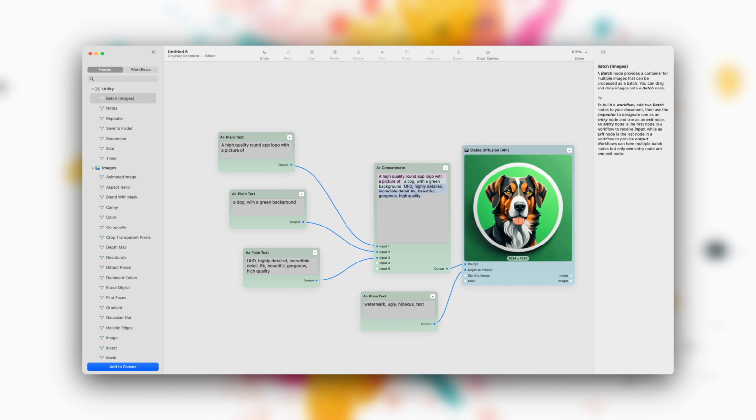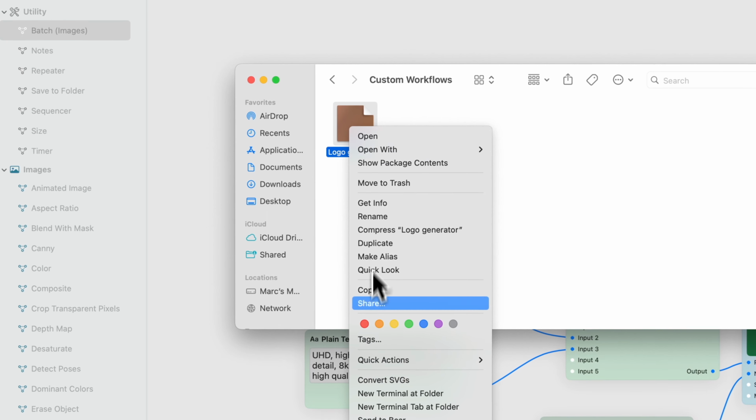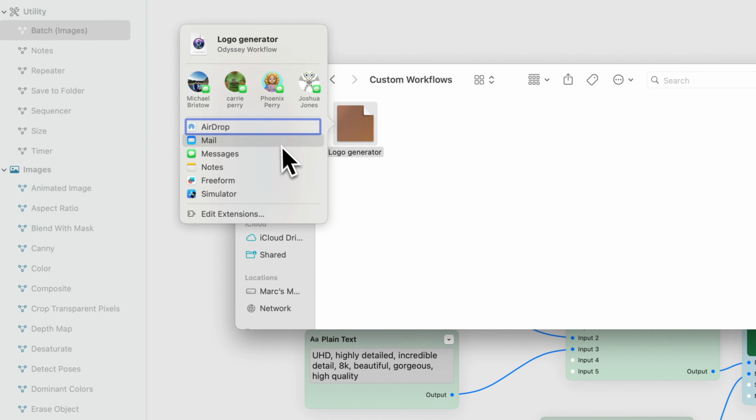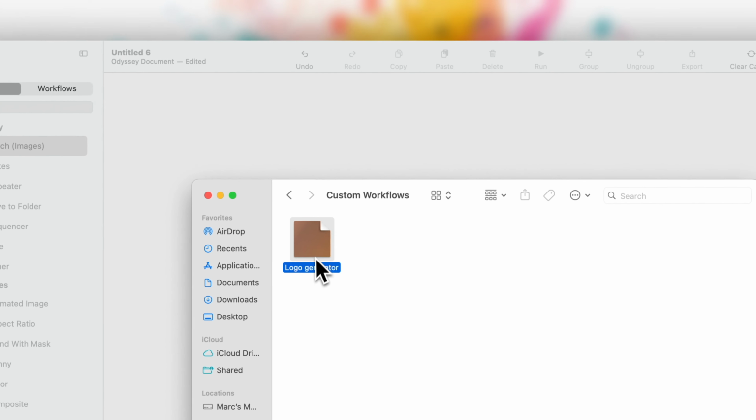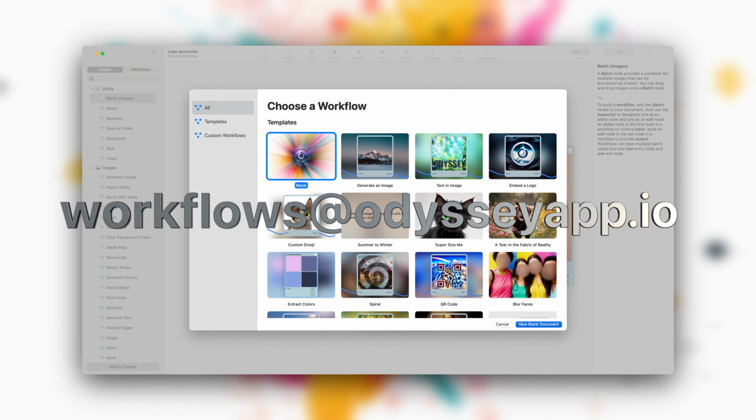Now let's say I wanted to share this workflow with a friend. I can navigate to my workflow folder, grab my workflow, and then simply email it, text it, or airdrop it to anyone I want. When they open it with their copy of Odyssey, they'll be able to start from the exact same spot. We'd love for you to share any cool workflows you create.